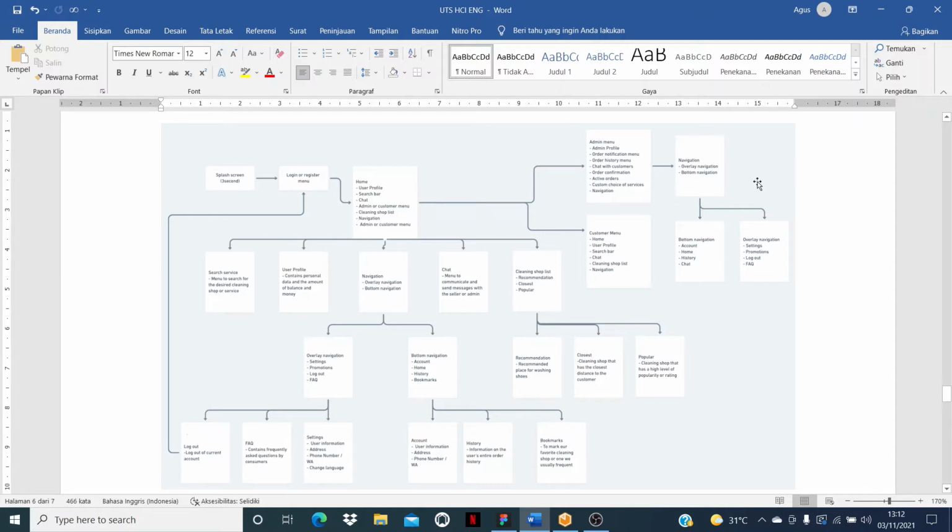In navigation, we have the two: overlay navigation and bottom navigation, like before. In bottom navigation, we have account, home, history, and chat. And in overlay navigation, we have setting, promotion, logout, and FAQ.